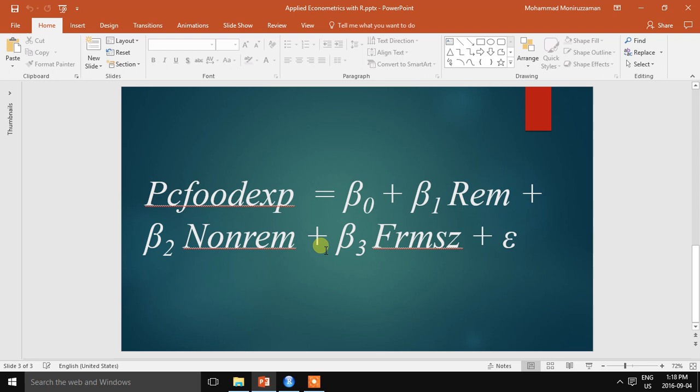Using this model, we in fact want to assess how household income, income from remittances, and the household land holding or farm size influence the per capita food consumption expenditure. So we have two endogenous variables here, that is remittance and non-remittance income.